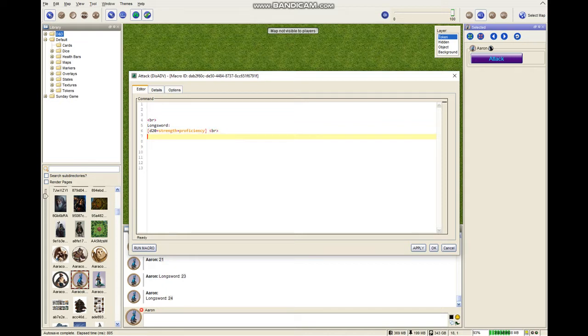Now I want another return, and let's do damage. So it's a longsword, so our damage is D8 plus strength. Yeah, that looks pretty good.